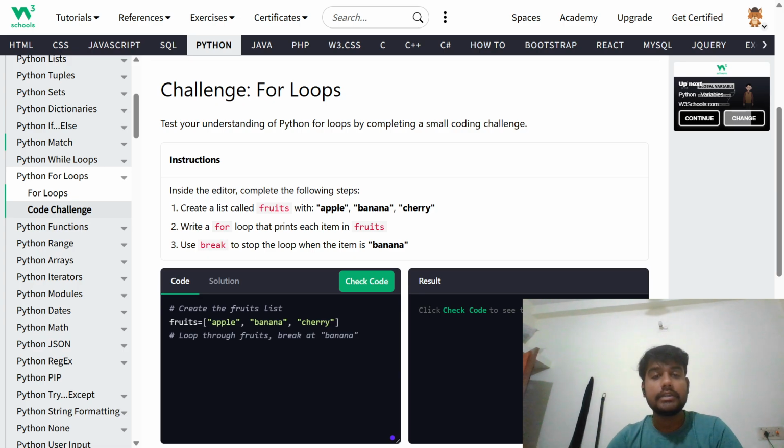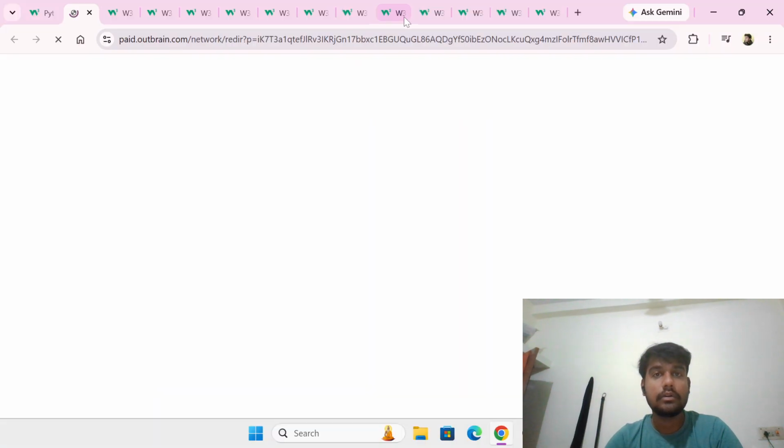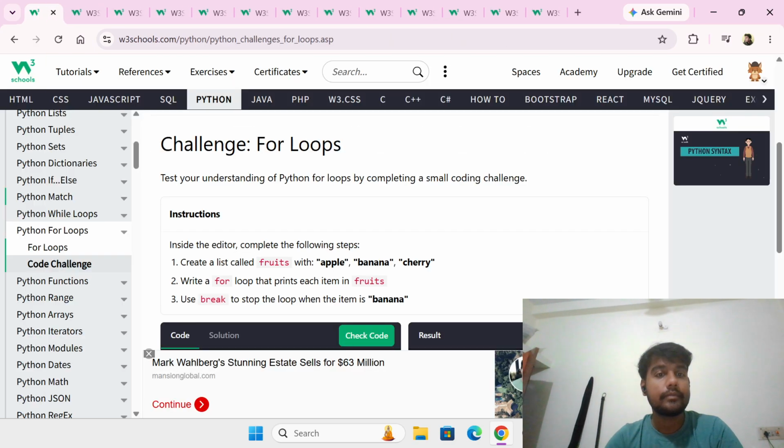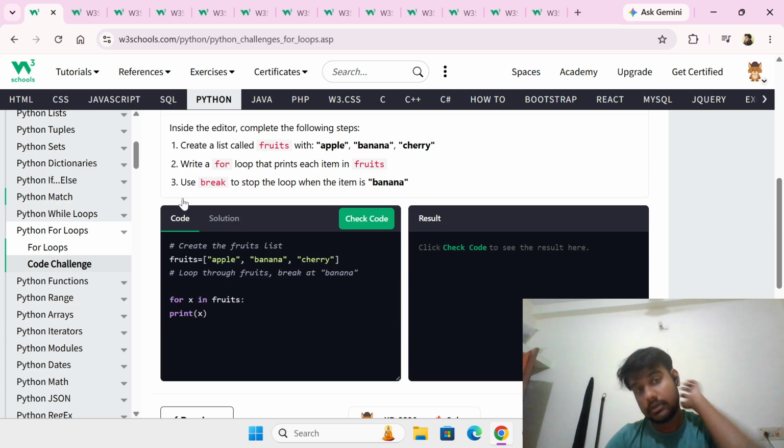Write a for loop that prints each item in fruits. So you will use for x in fruits, print x. Okay, and now what is the next part? It says use break to stop the loop when the item is banana.